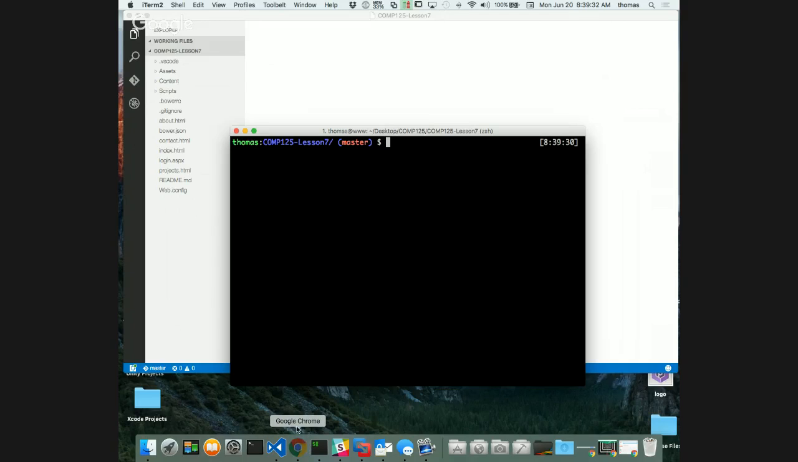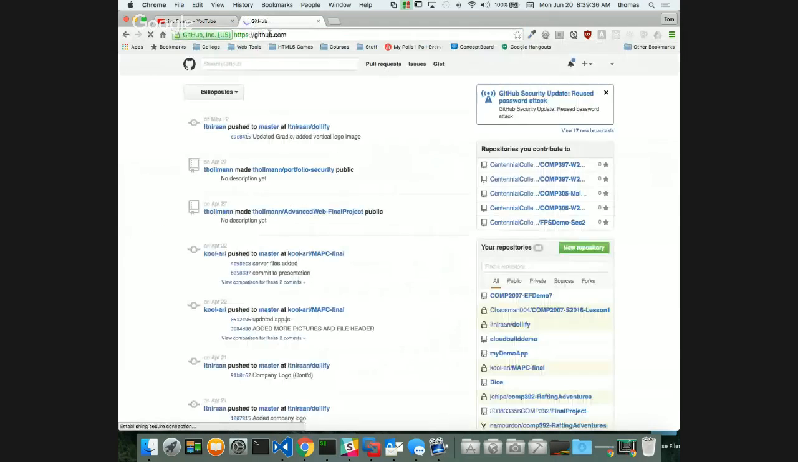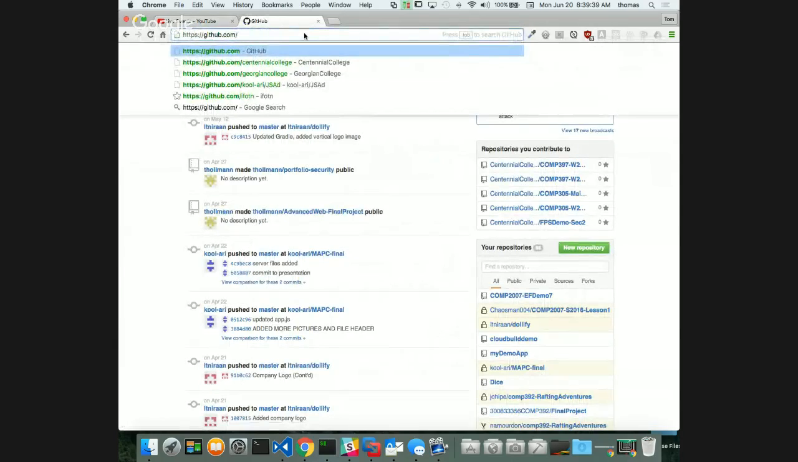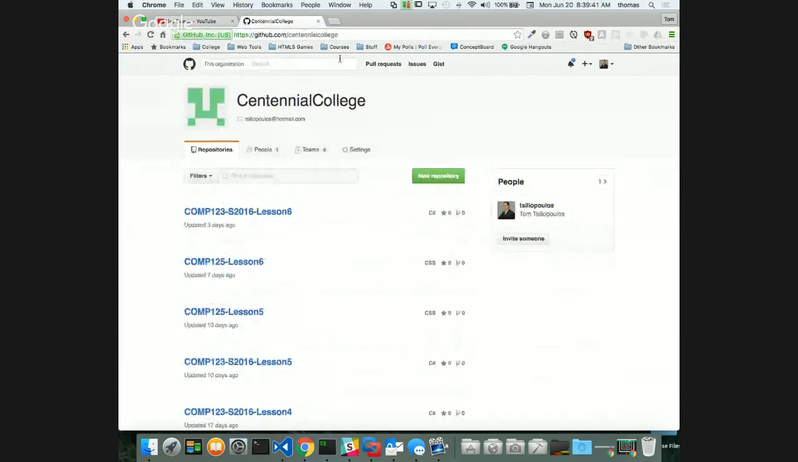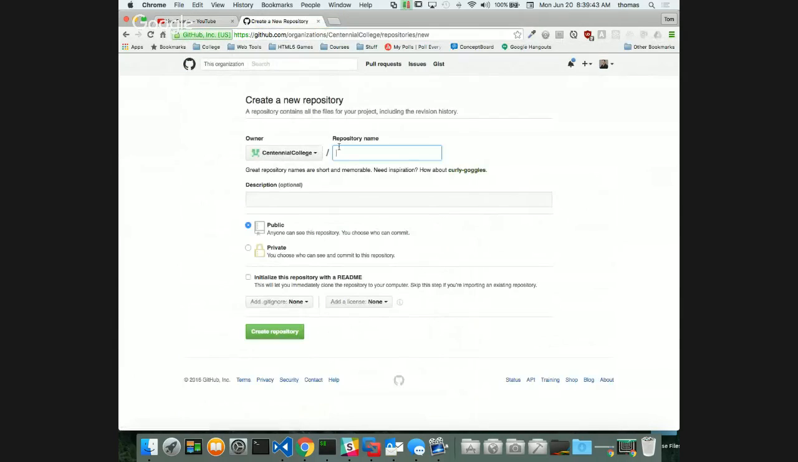And then we need a repository. So I'm going to go up on GitHub, and I want to hit Centennial, and I want to make a new repository here. That's going to be called COMP125 lesson 7.